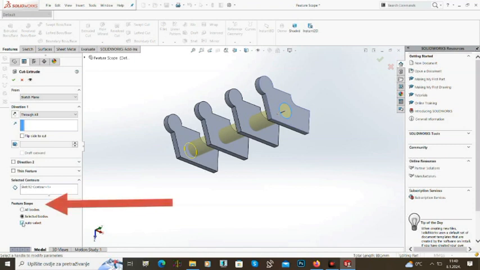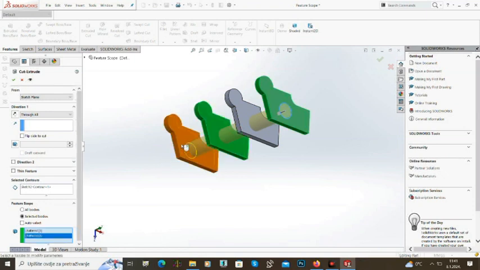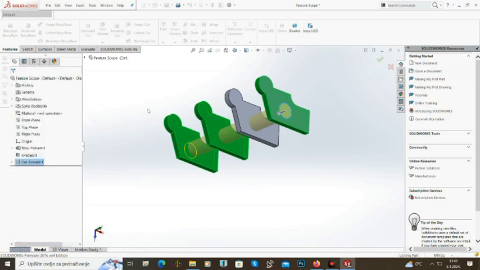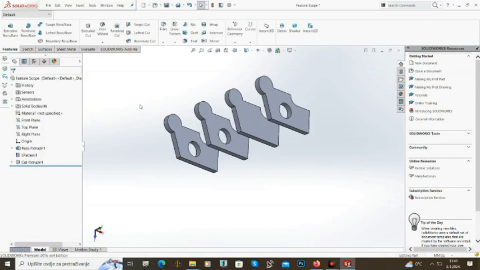So let's uncheck auto select. And now we can select the bodies which this cut extrude will affect. So for example, we can select this one, and this one. And let's click OK. Right? And now we have only those cuts on those 3 bodies and not on this one, and we only use 1 sketch and 1 cut extrude.